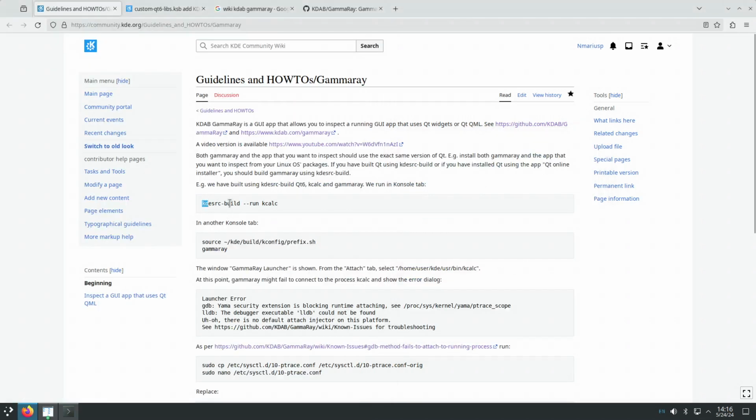Okay, so first you start the application that you want to connect to, such as KCalc. Then you start GammaRay. In GammaRay, you will see a list of processes. GammaRay probably cannot inject into all of those, so be very careful. If you have multiple KCalc processes, close all of them and then open just one, such that you can select the KCalc process correctly.